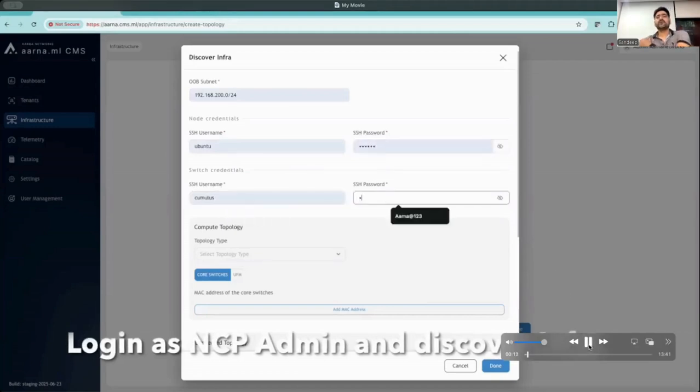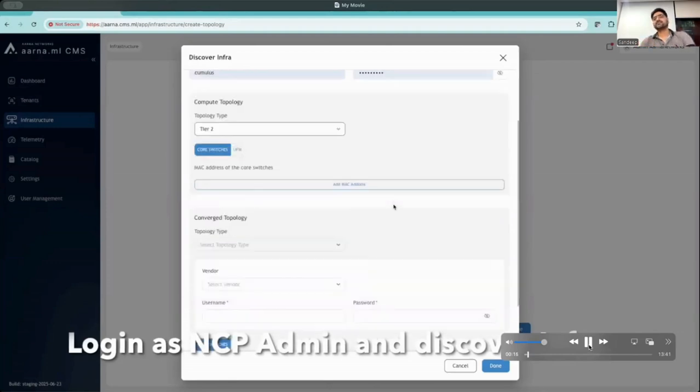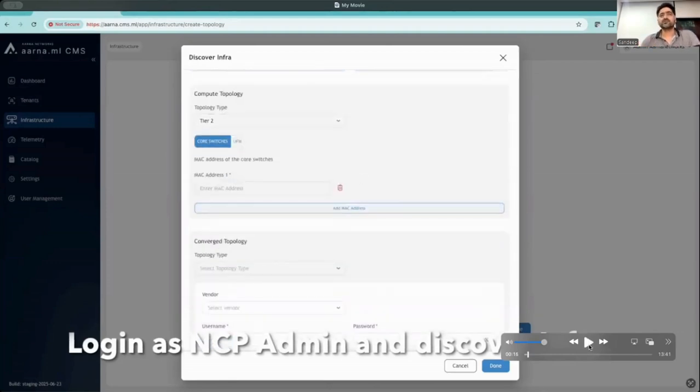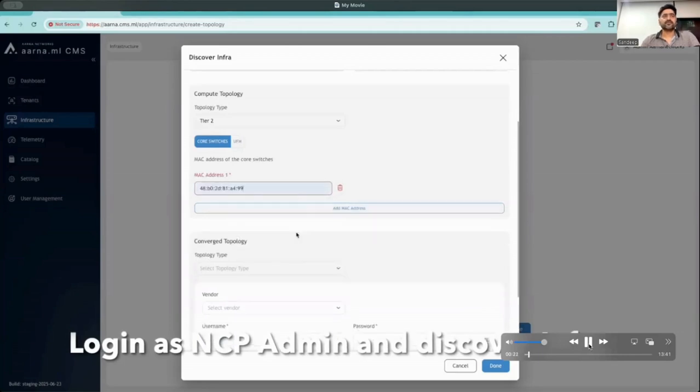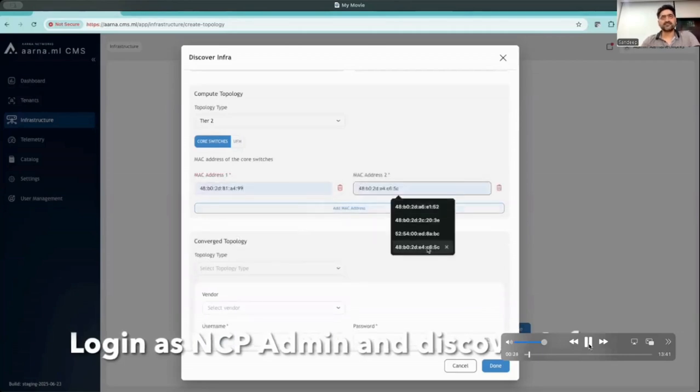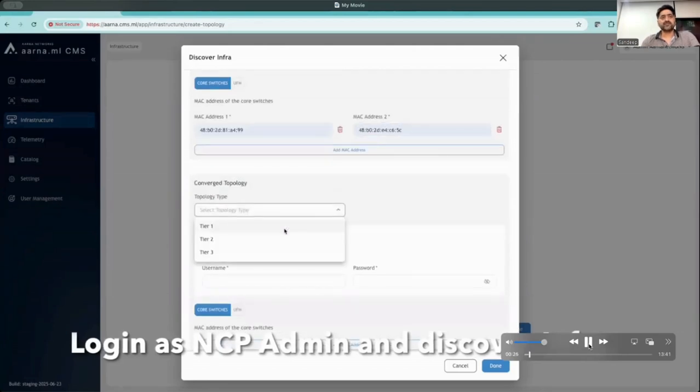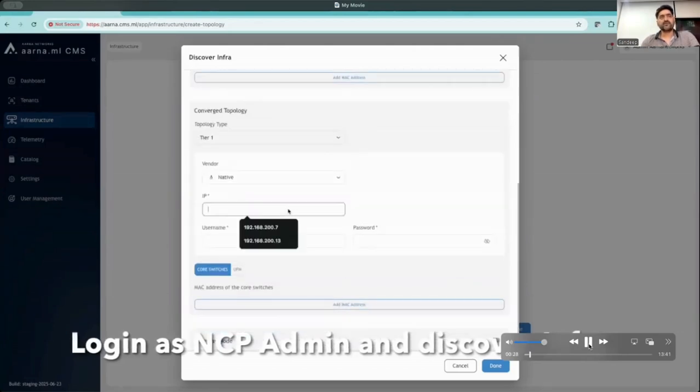What we need to provide is essentially the MAC addresses of the core switches. Then in the backend, the discovery algorithm kicks in and discovers the whole topology. We will see how the topology looks once the discovery finishes. So this is what I was talking about. We are now onboarding the storage.